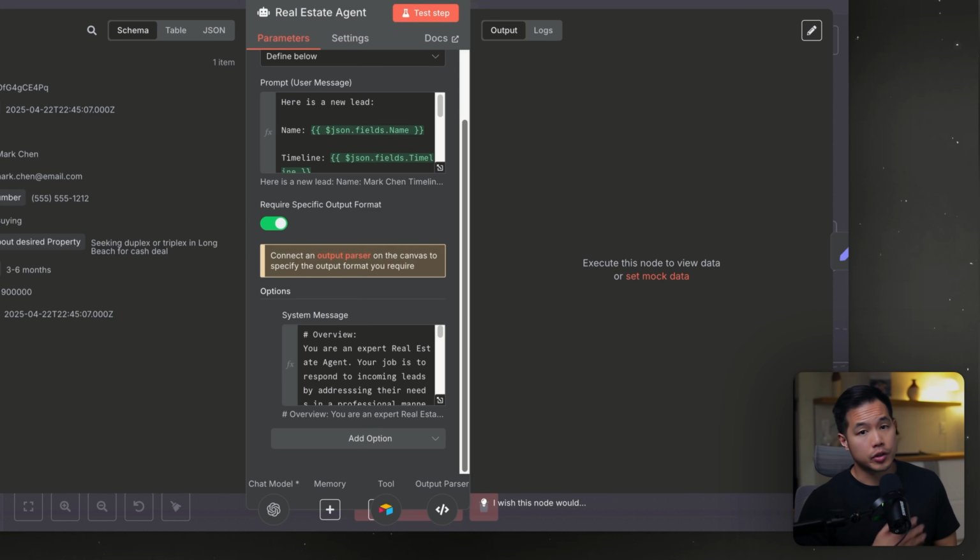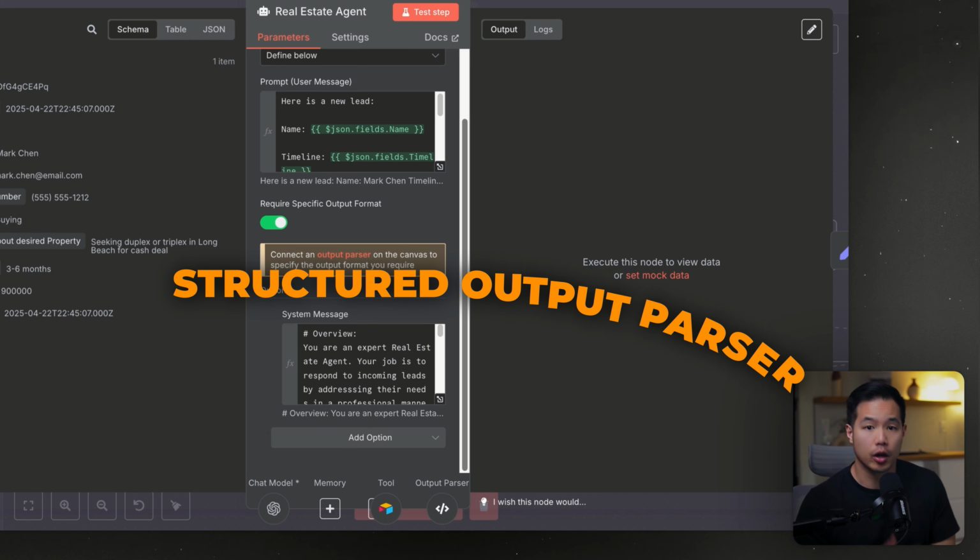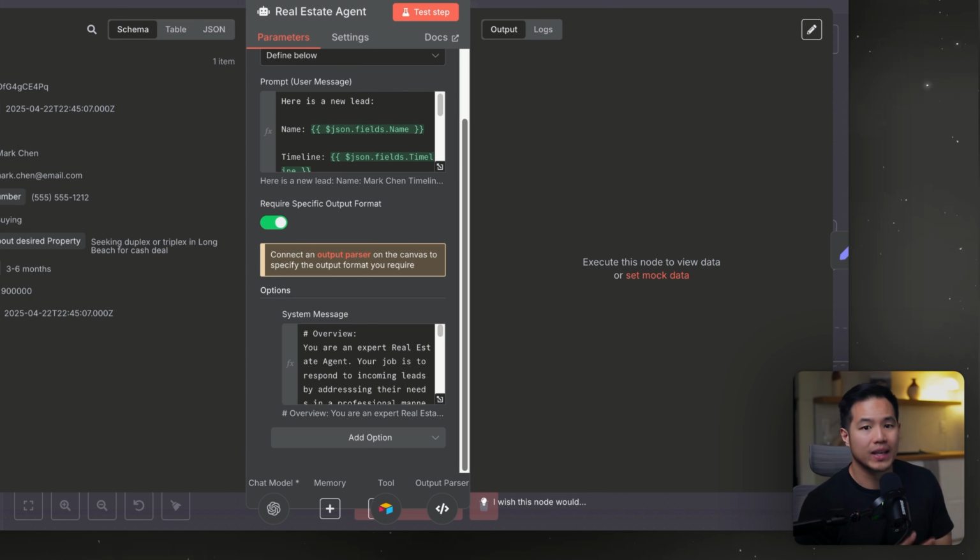Before we move on, I do need to talk about some boring details, because we need to add a structured output parser so we can have a format that we can actually work with.